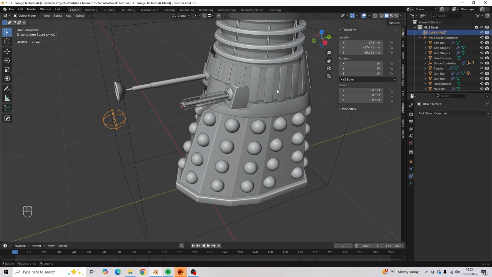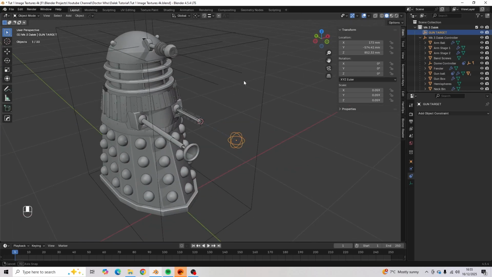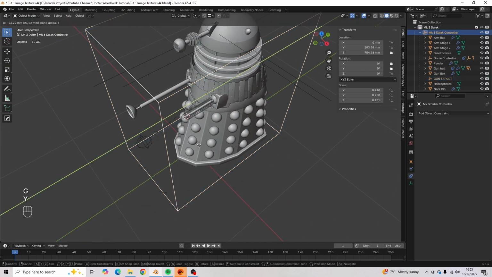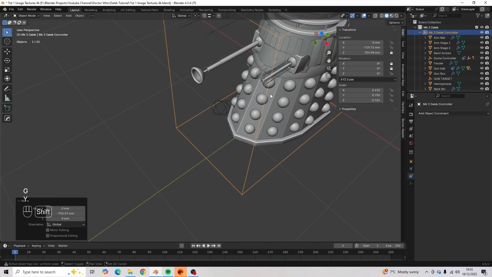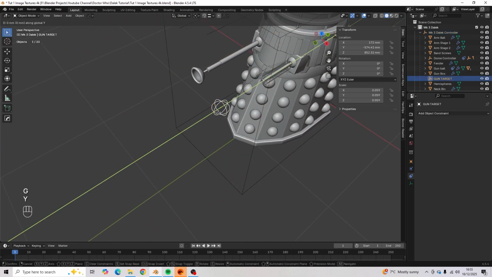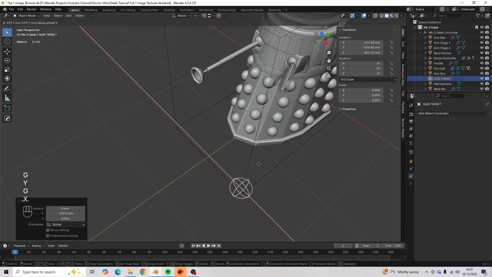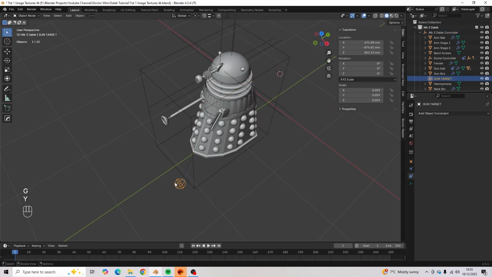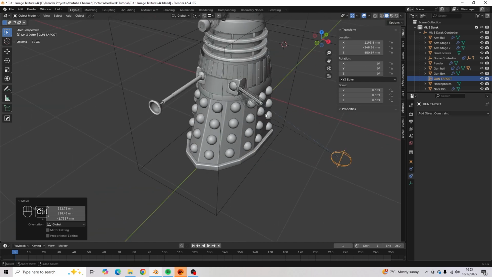And we want the gun target to go with our master controller. So with our gun target selected, shift click master control, Control P, object keep transform. So again, now we can move the Dalek along. This goes with it, but we can also move this freely. So say over there, and then move him, grab Y, move him along, and then move that over there. But see, obviously this is way too much, so we need to constrain the rotation again.